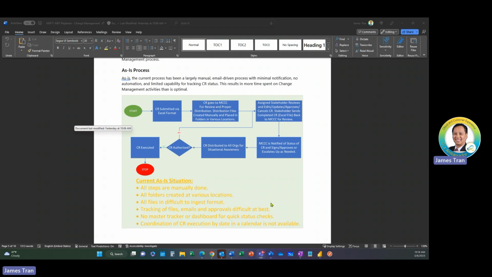And then tracking of files and emails and approvals is very difficult at best because of the amount that comes in there and the location and the timing. So it's hard to compile all that together. And also, there's no master tracker or dashboard for quick status check. So a lot of times you don't know exactly what's all in play, who's in play, and so forth. So it's difficult to track without a master tracking capability.